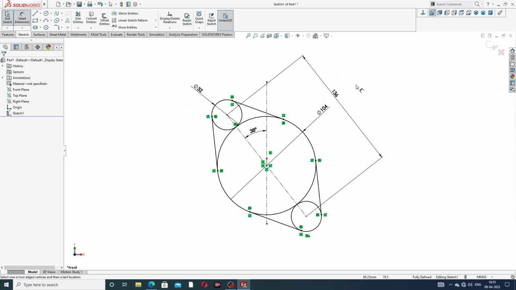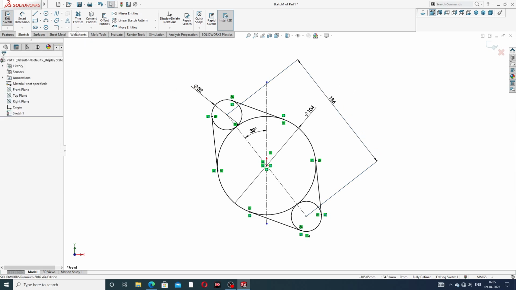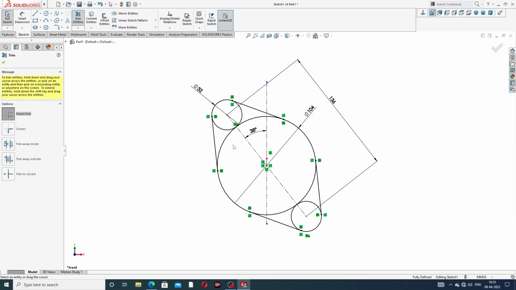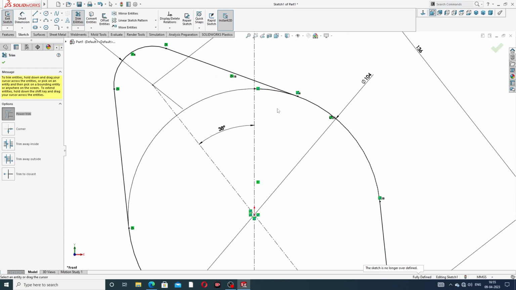All is fully defined, because this is perfect. And a trim command is used here, and some extra portion is trimmed because it is unwanted.